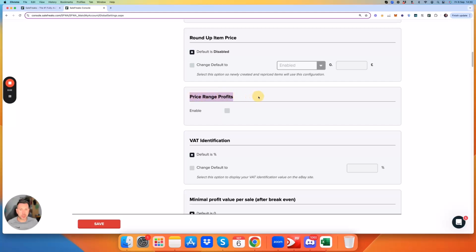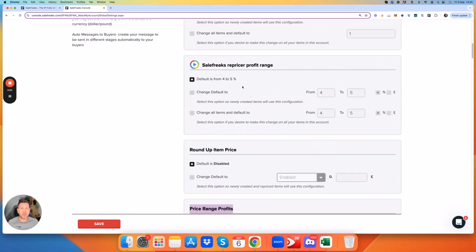We have also introduced price range profits. If we look at the SaleFreaks repricer range, what this actually does is put all your products at a certain price range. SaleFreaks will then try to find competition matches based on the title of your product and things like that. Let's say you have your margin set from 5 to 15%. If we don't have any competition on that item, we would price your items higher up the scale. But if we saw that you had a competitor selling the product at 6%, we would drop your prices down to 5% to allow you to compete with that customer.